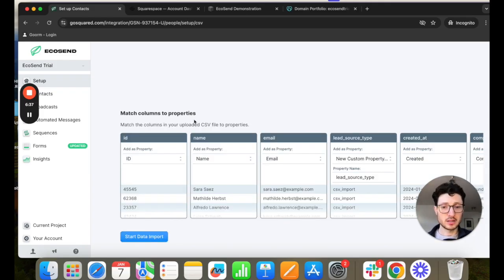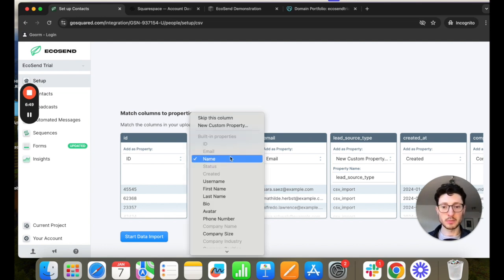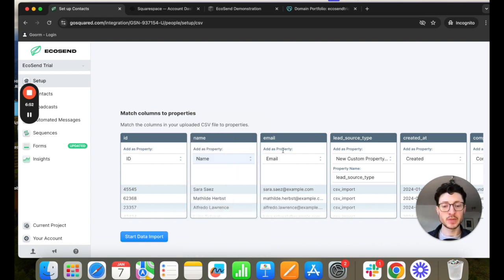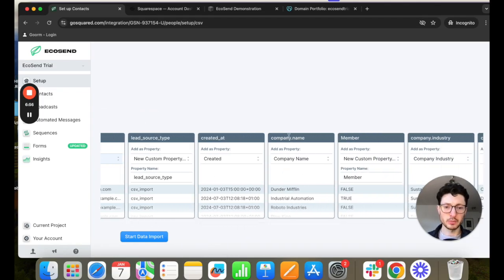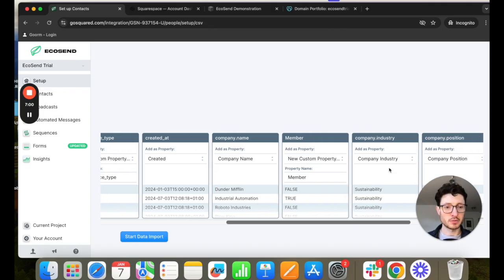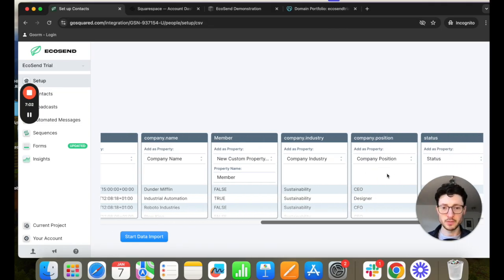Now here is the key stage to make sure all the columns line up. So these are the columns from the spreadsheet up on the top titles here, and making sure where relevant they line up with any existing properties within EcoSend. So the classic examples being name, ensuring this maps onto the existing property of name, email onto email. We can also include some of our default properties like company name as company name, company industry as company industry, and position as position, and lastly status as status.